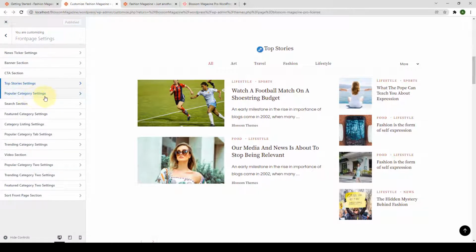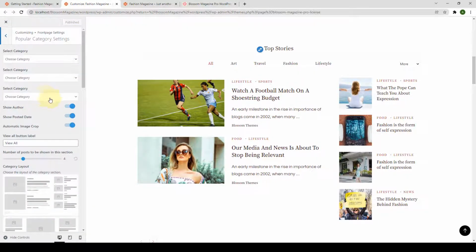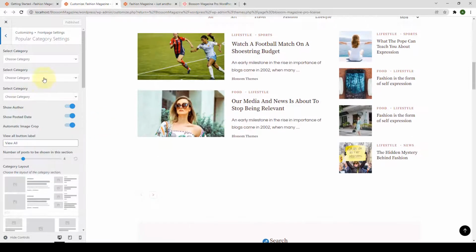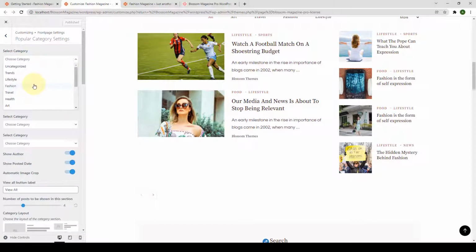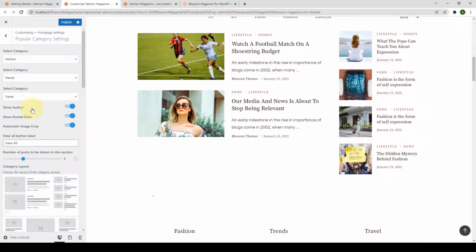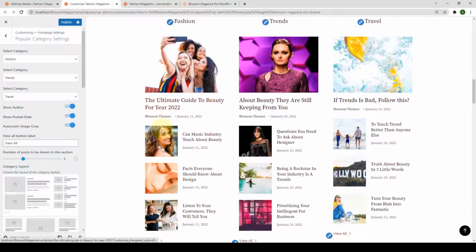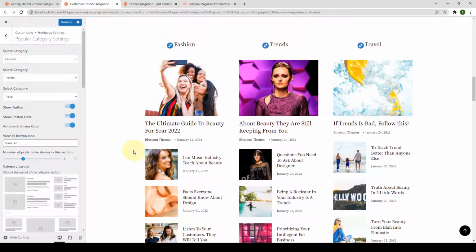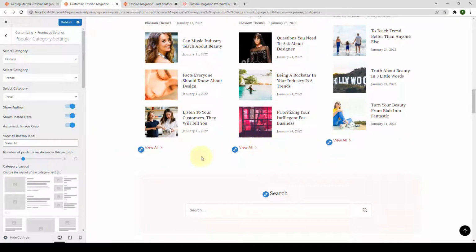Next is the popular category settings. The popular category settings is the same as it was in the free theme. You have to select the categories. Then you will also find more options to whether or not to show the author, posted date, and whether or not to allow the automatic image crop. You can also change the View All button label from here.